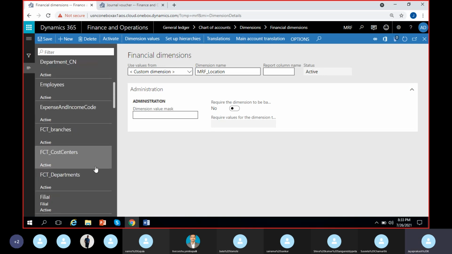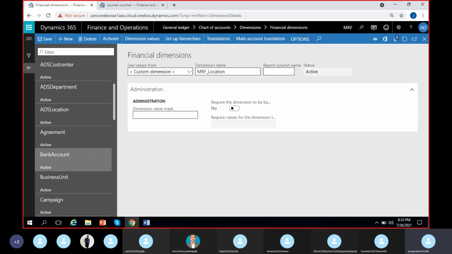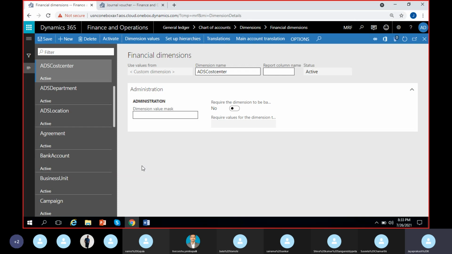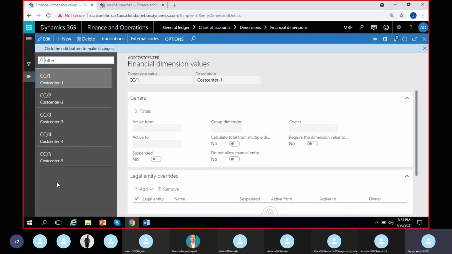I was telling you another thing: we always used custom dimensions only here. Other than custom dimensions, we can use already existing values also. Suppose that I am trying to create a cost center. There is a cost center here called ADS cost center. Within this, if I open the dimension values, I have 5 dimension values: CC1, CC2, CC3, 4, 5, that is, cost center 1, cost center 2, 3, 4, and 5. If I want to create a financial dimension with the same values, it's a different cost center that I'm creating, MRF cost center, but I want the values in the same way, I can copy the values from here.